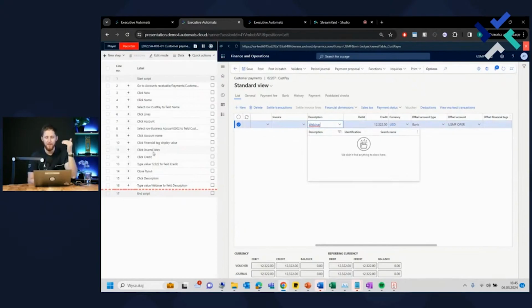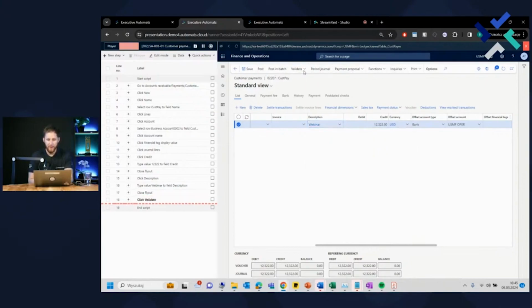So step by step, system identifies what you do, and nothing stops us from playing this back in the background for validation perspective, for daily regression testing or, more likely, smoke testing. Okay, we can now do validate the voucher.